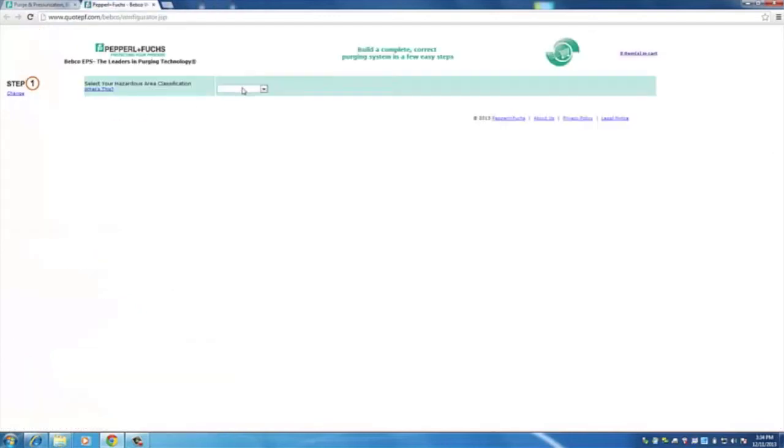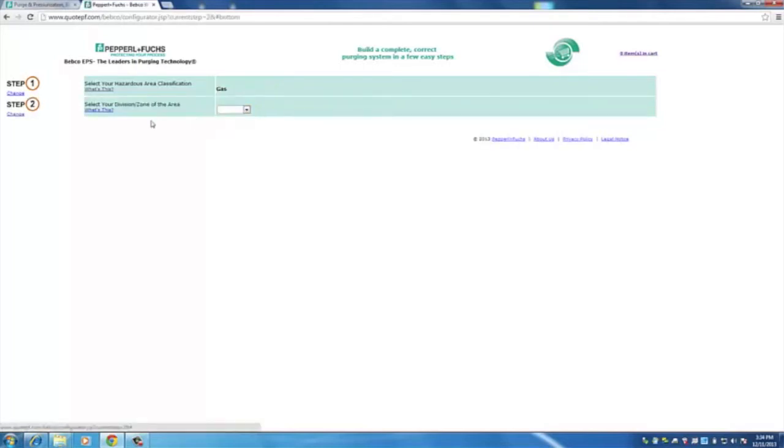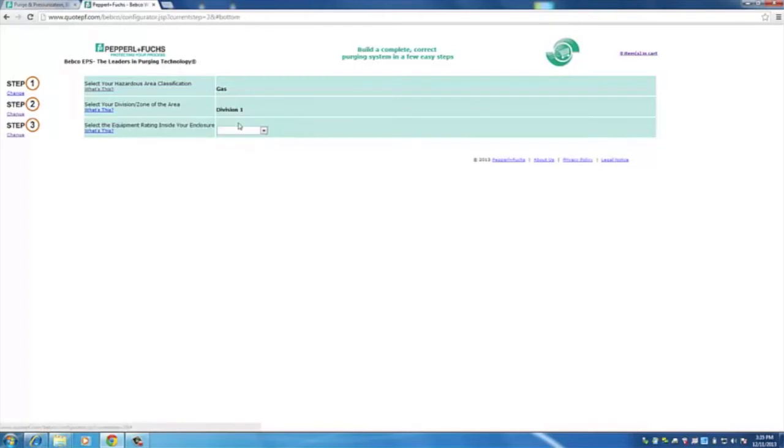So now that we know and understand what the select your hazardous area classification is, let's select gas. Well, let's just say that we're in a gas hazardous location. Then step two, now you're going to select the division or zone of the area that you're in. For this example, we're going to be in division one.